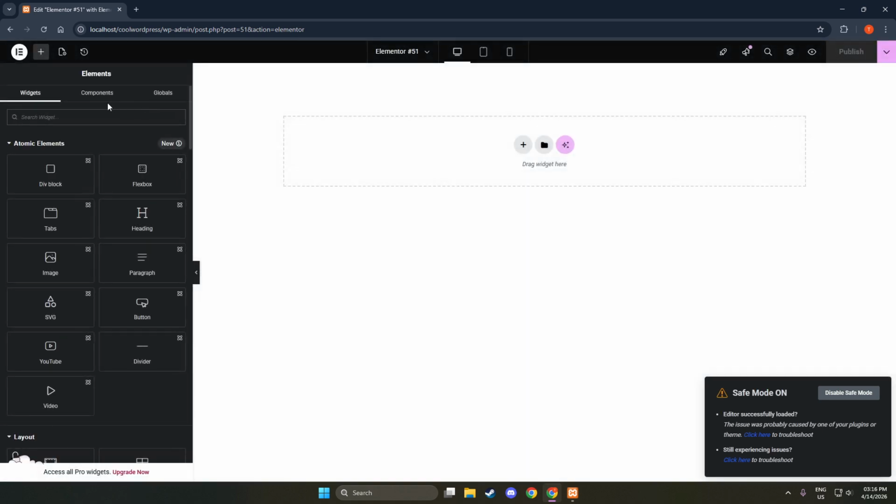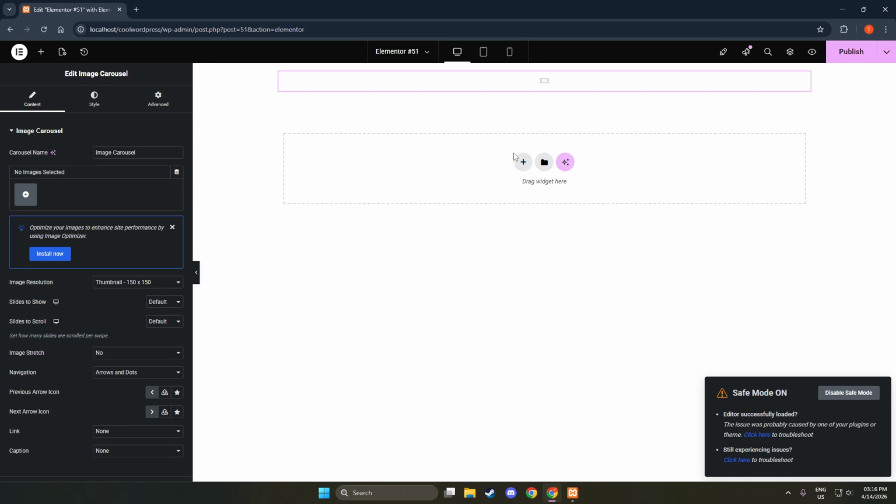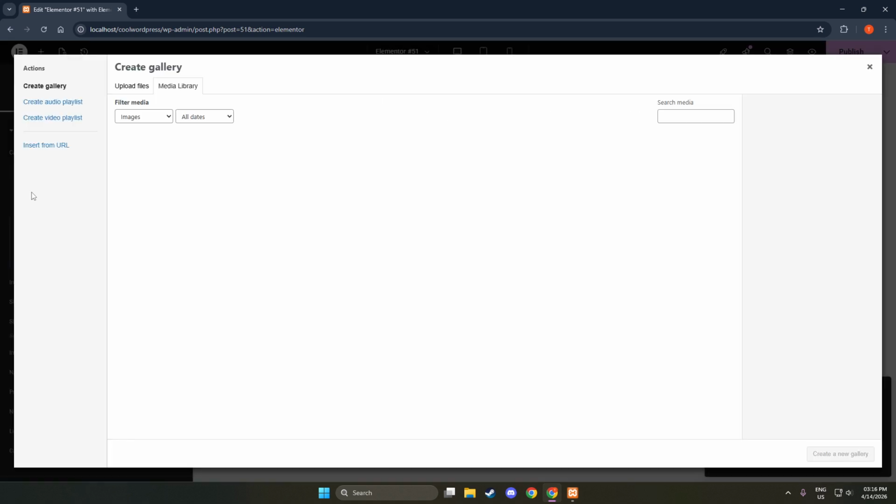Next, add the slider widget. In the Elementor panel on the left, use the search bar and type Image Carousel. This is the widget designed for simple, reliable sliders. Drag the image carousel into your section. You'll see a placeholder appear in the canvas, and the widget settings will open on the left.